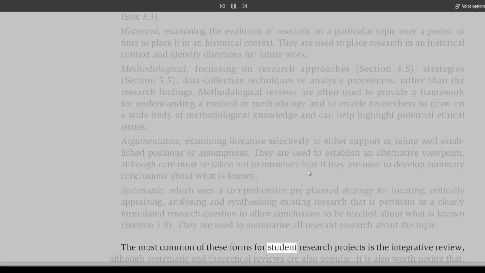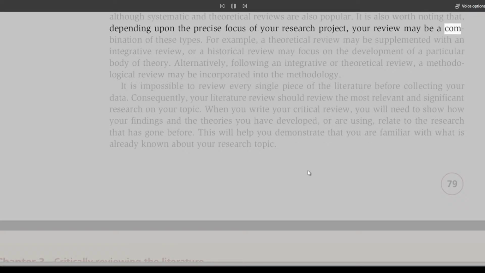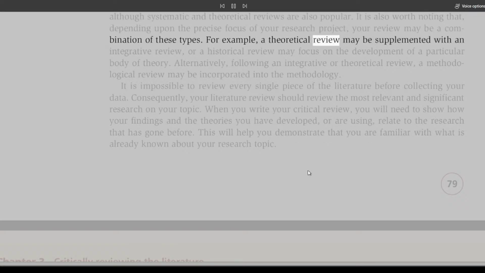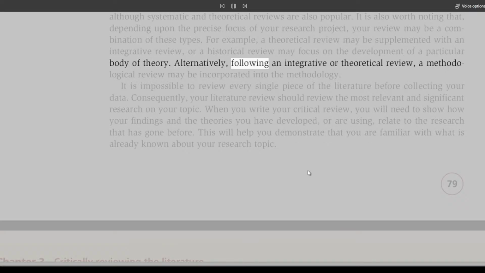The most common of these forms for student research projects is the integrative review, although systematic and theoretical reviews are also popular. It is also worth noting that, depending upon the precise focus of your research project, your review may be a combination of these types. For example, a theoretical review may be supplemented with an integrative review, or a historical review may focus on the development of a particular body of theory. Alternatively, following an integrative or theoretical review, a methodological review may be incorporated into the methodology.